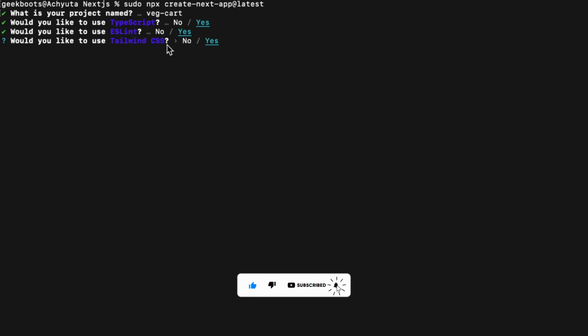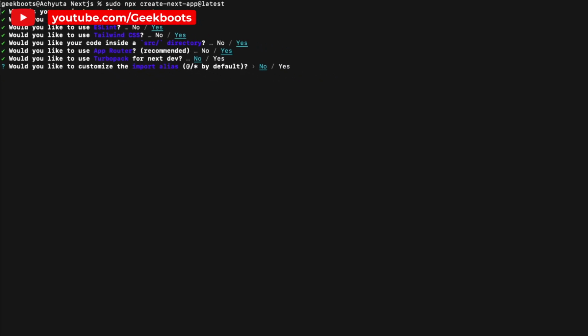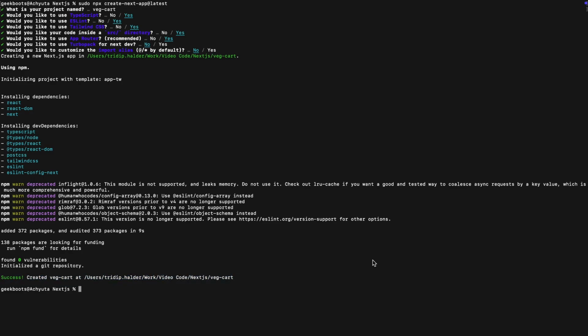For this project, I will use TailwindCSS. That's why I selected yes. Next, I like to keep everything inside the src directory. And I also need the app router instead of the page router. And keep it no for the rest of them. Our project directory is created.